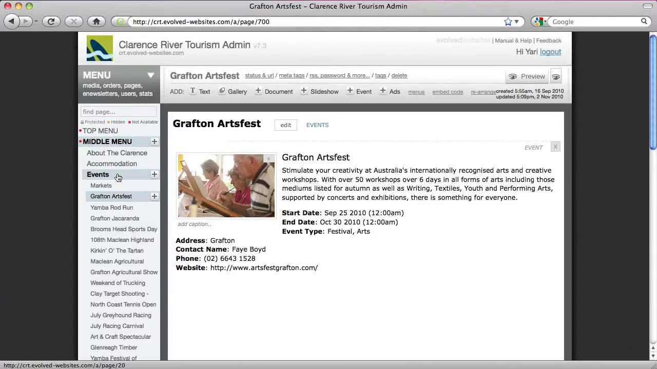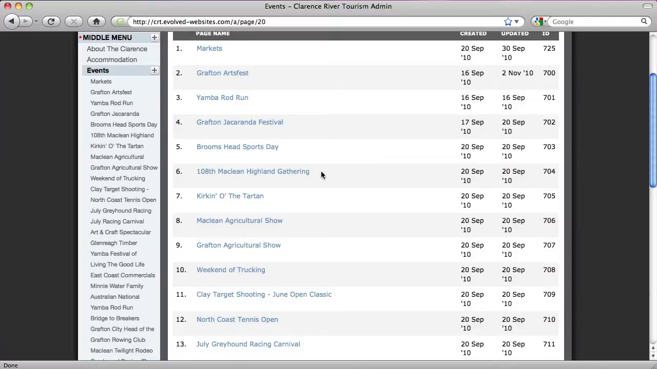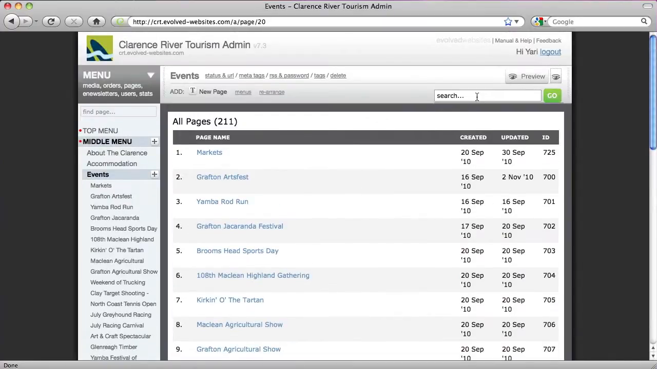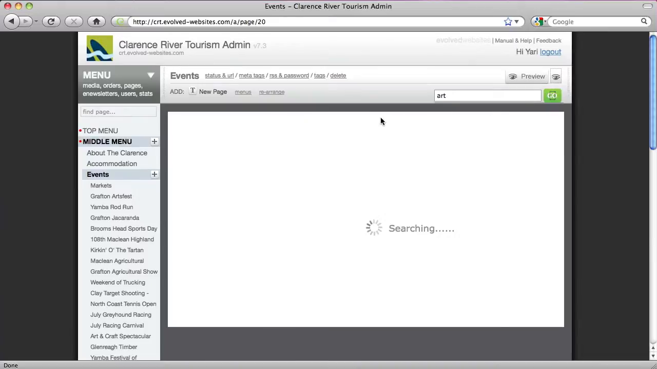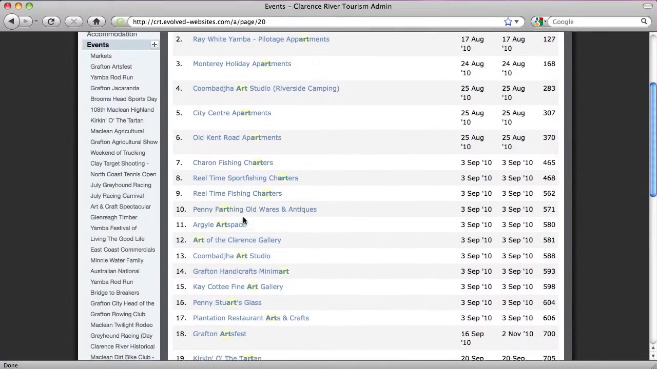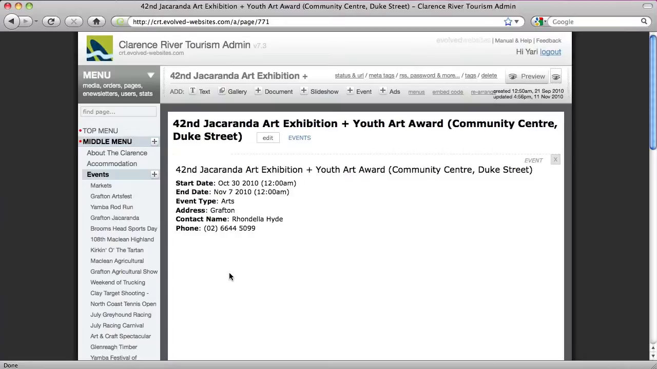So let's now look at editing one of the events that's showing up. So I want to look at that 42nd Arts Festival that's happening in Grafton, and I might not be able to find it very easily in this long list, so I can just do a little search up here. So if I just type in art and hit go, it now brings up all the pages which have art in them. And if I just scroll down, okay, here we are. 42nd Jacaranda Art Exhibition, wonderful.